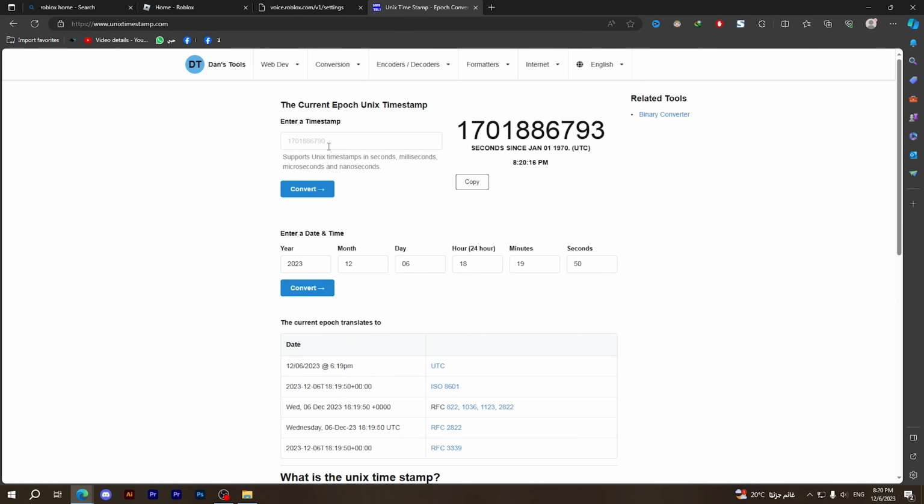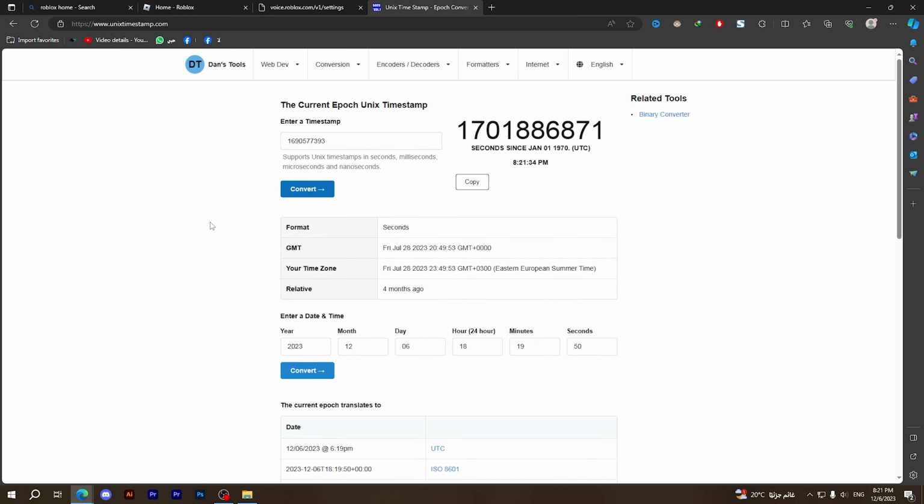And this website right here is used to convert the seconds to a date. So let's say that I have this number of seconds right here. After typing the number of seconds you have, click on convert. And this, as you can see, can tell me exactly when the ban will be lifted or unsuspended. And it will also convert it to your time zone.